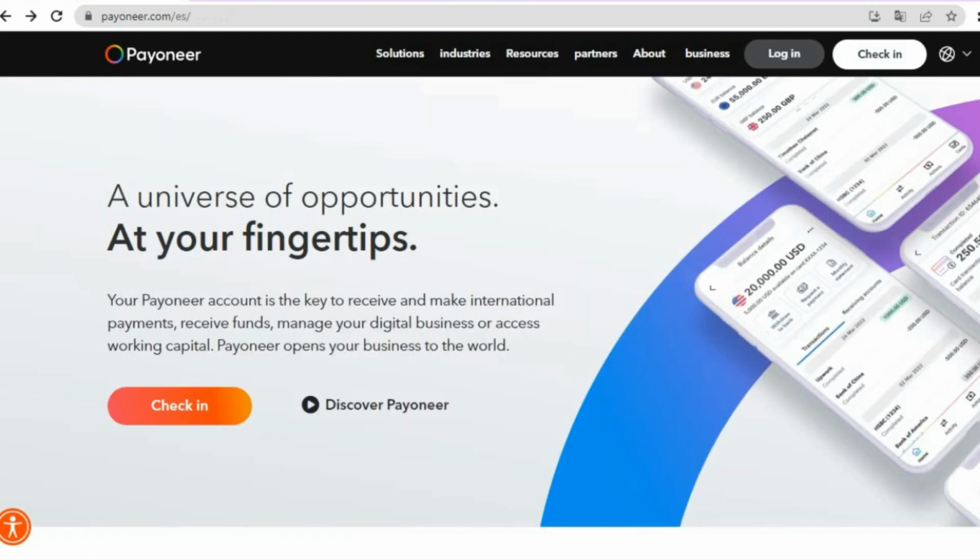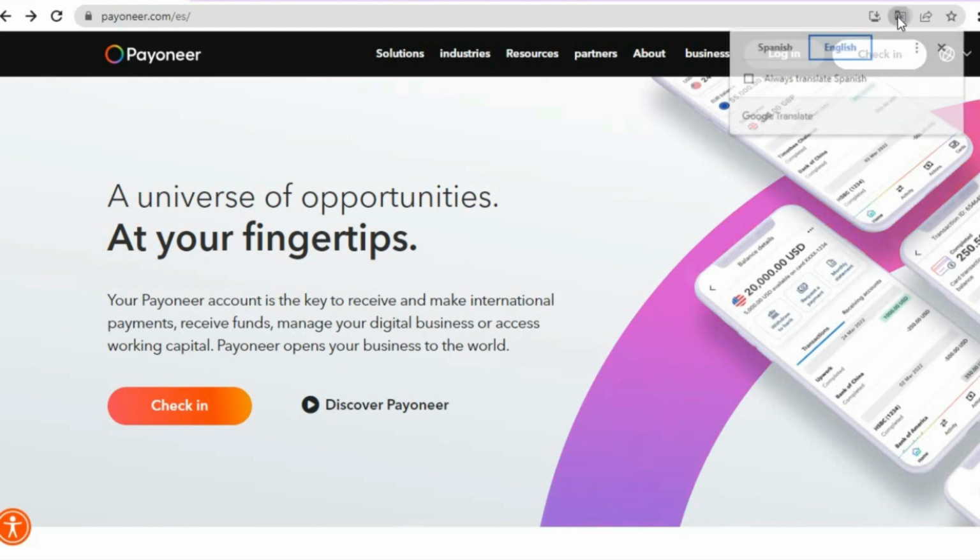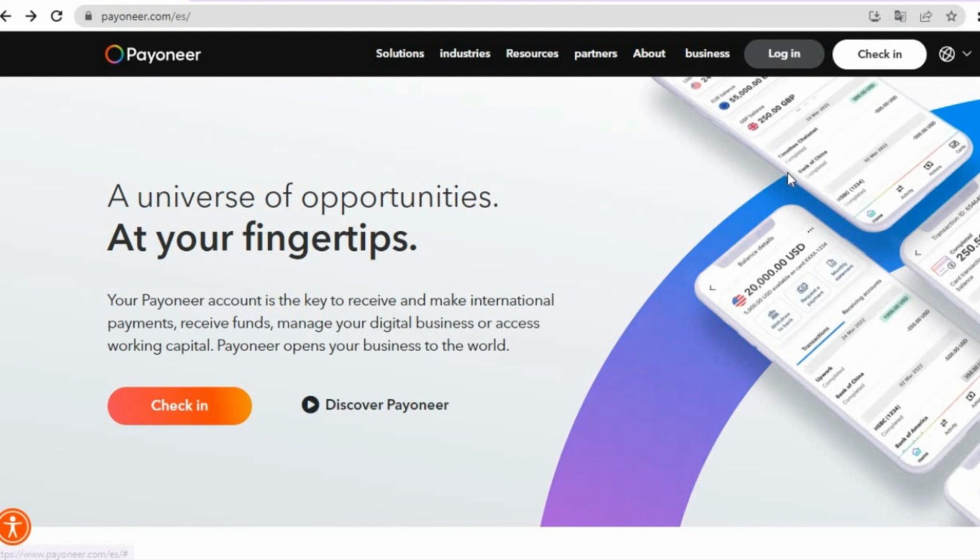So first we want to go onto Payoneer.com. Once on Payoneer.com, you may see it in Spanish. All you'll need to do is go up to the top right hand corner, and you'll simply tap on translate this page, and I want you to select English. After you have done that, you're going to tap on check in.